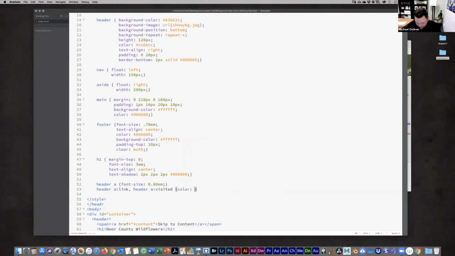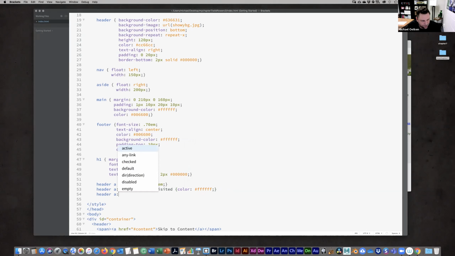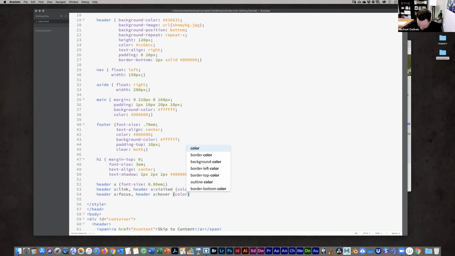Oops, got my... Okay, they're both white. Okay, and then again, this anchor, the pseudo class for focus and hover. Those are going to be the same as well, with this different color. But it's that same color for both of those.